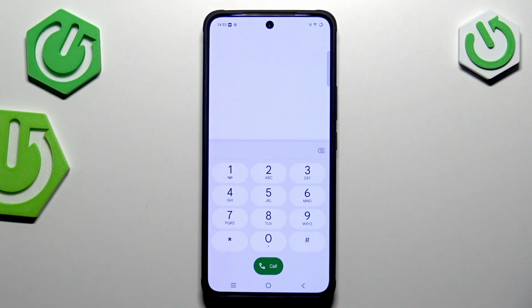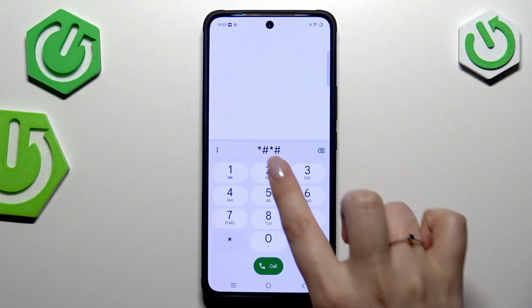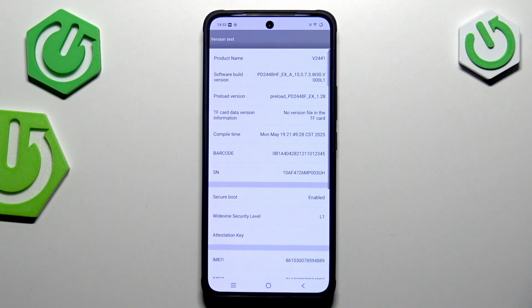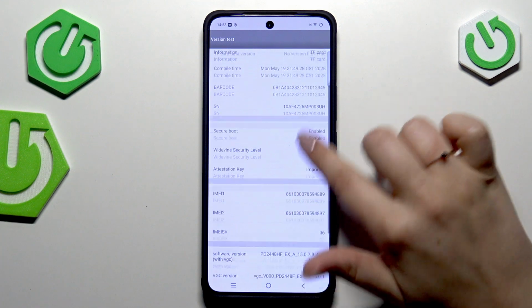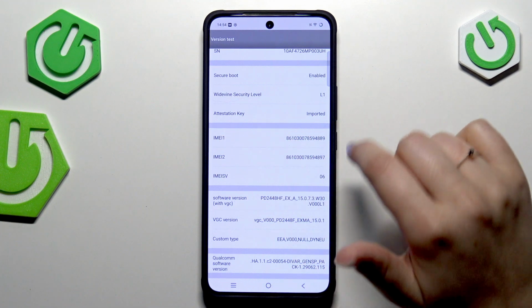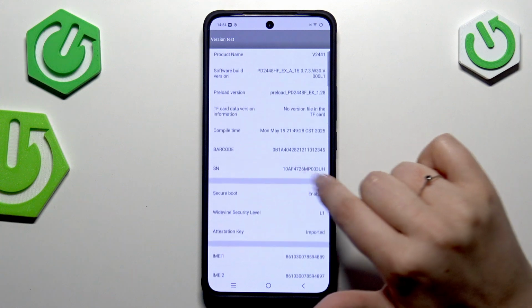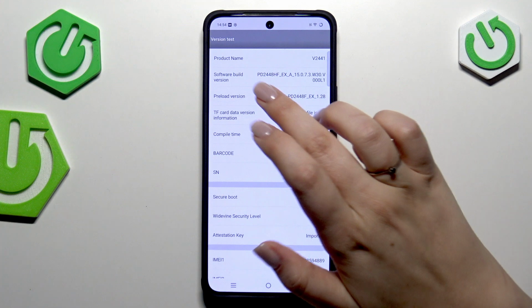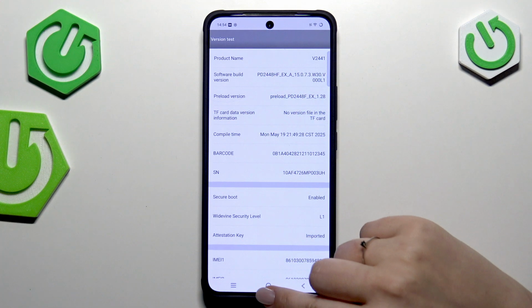And another code, and the last code for today's video actually, is *##225#*##. And here we are in the version test, so again we can check the technical information about our device. Here we've got again IMEI numbers, but also the secure boot. We can check whether it is enabled or check software build version.